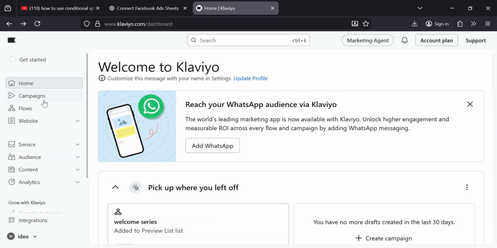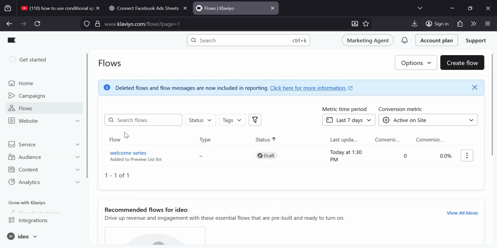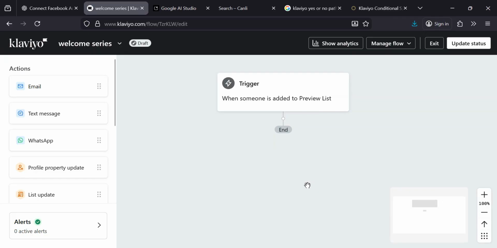Let's start by opening your Klaviyo account. From the dashboard, navigate to the Flows section on the left-hand side. Choose an existing flow where you want to add a conditional split or create a new one if needed.